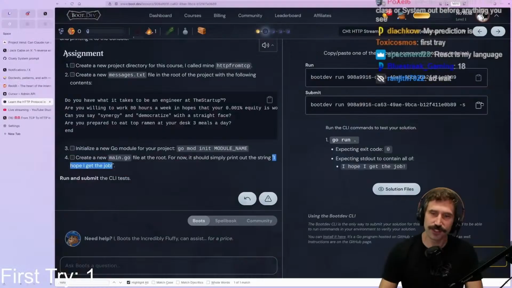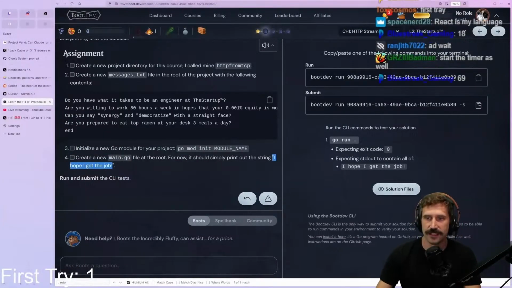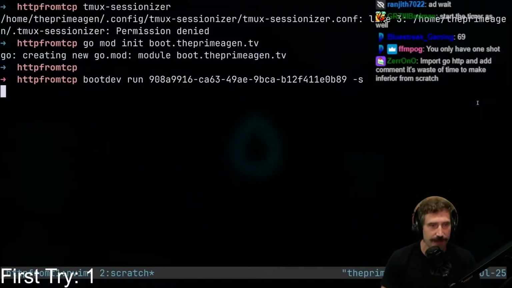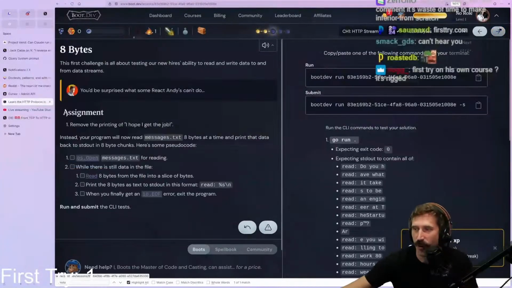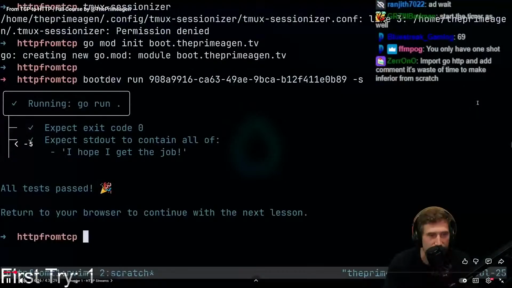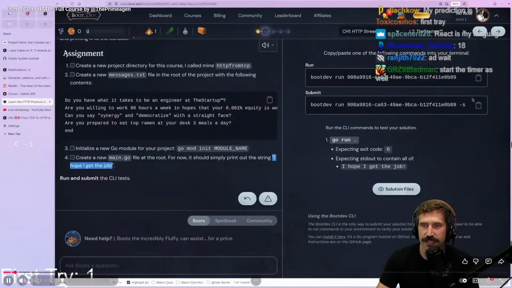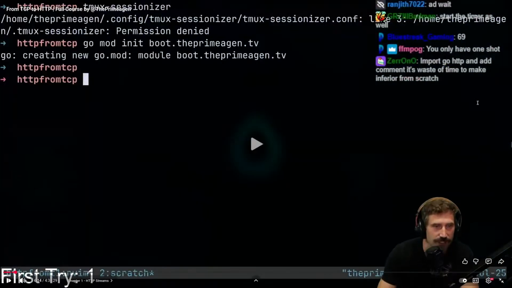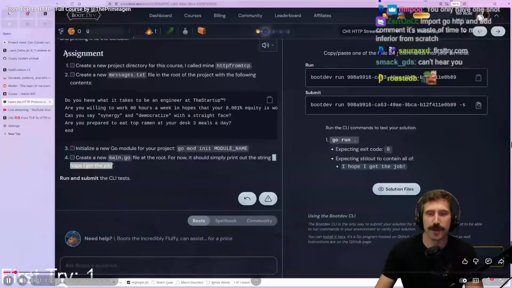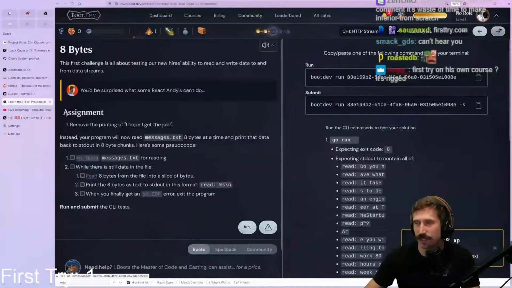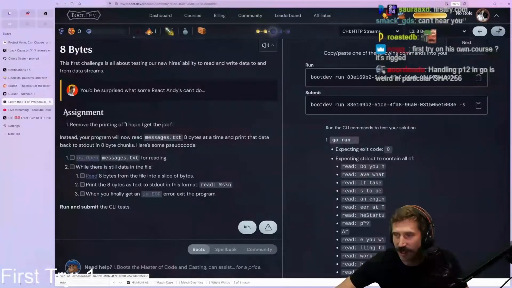React is my language? Okay, well, that's unique that you have a language. I didn't realize that libraries could be languages. And boom, got another one. All right, we're going up, boys.